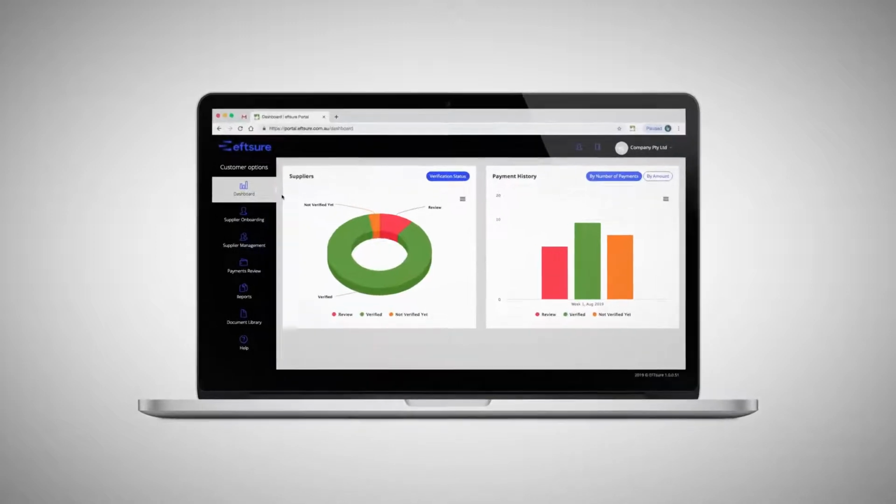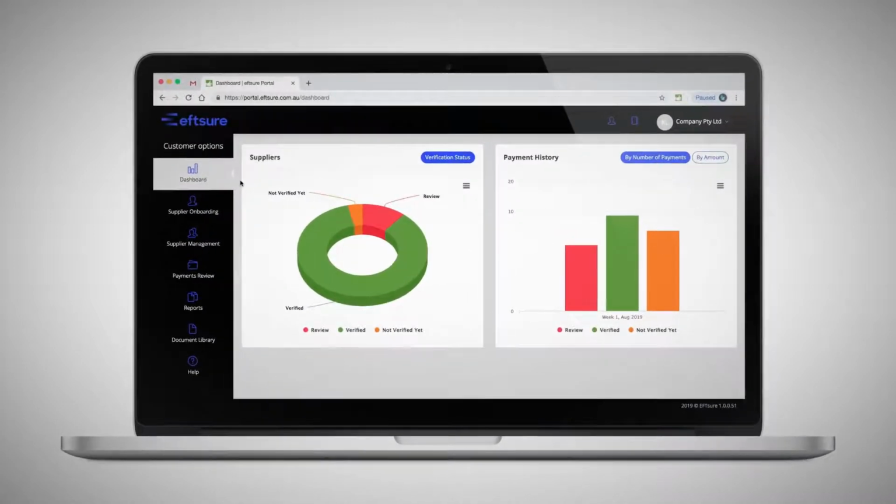eftsure provides you with a secure and efficient method to onboard your new suppliers. You may currently be sending via email a form for your suppliers to complete. The eftsure portal allows you to create this onboarding form electronically, customize it to your requirements, and then send an invite to your suppliers to log in and complete their details online.